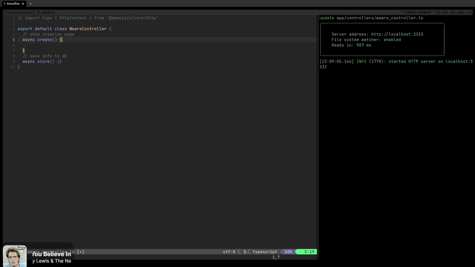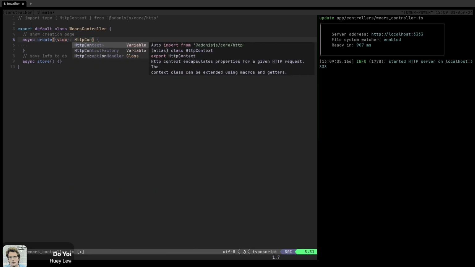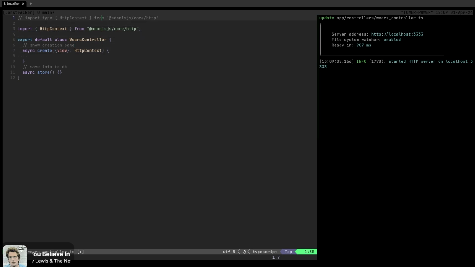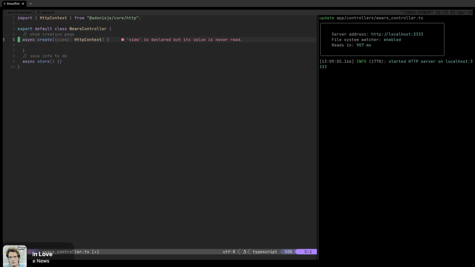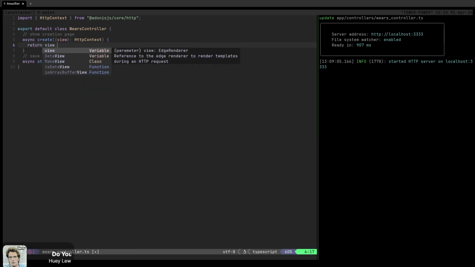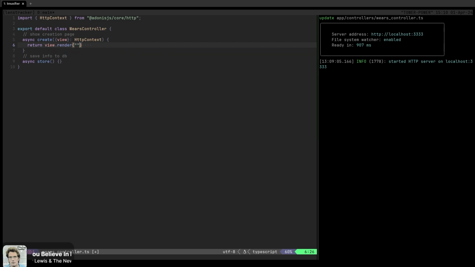Okay, so create will only need the view element from the HTTP context. And we can simply return view.render. And let's do something like pages, app, where, create. Something like that.